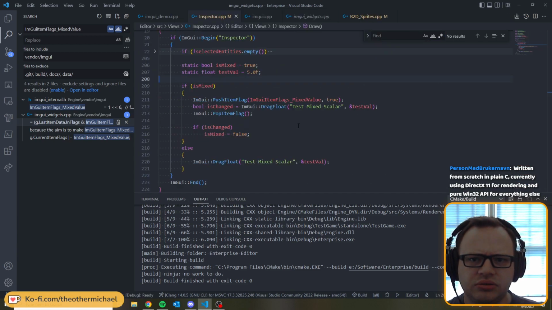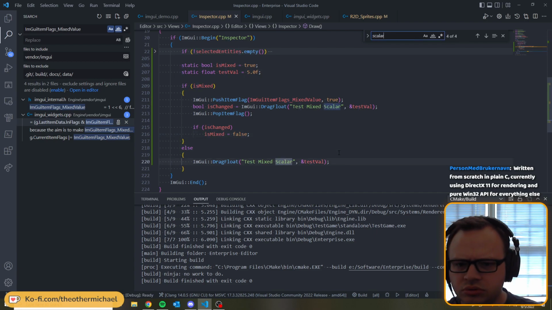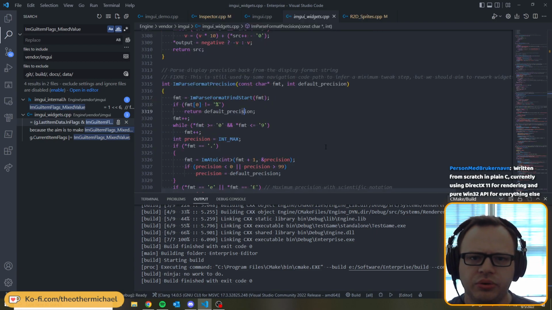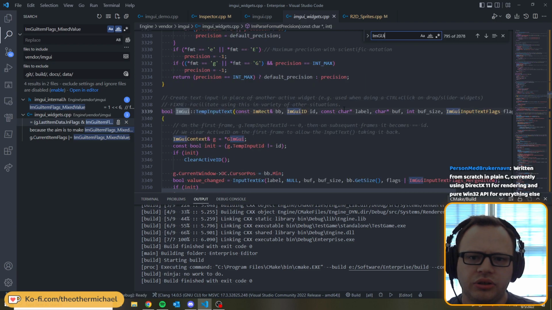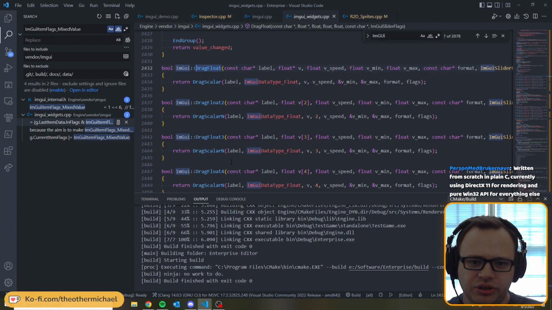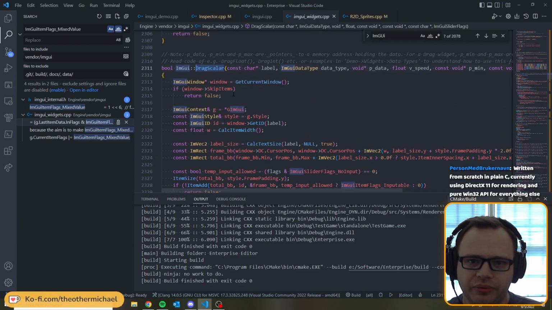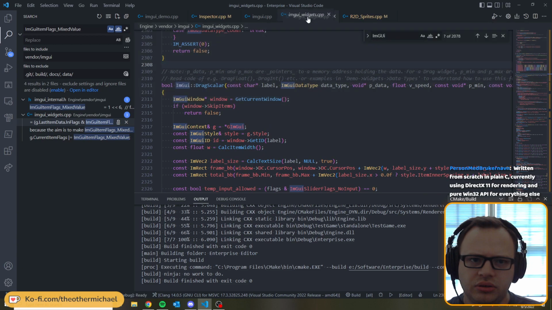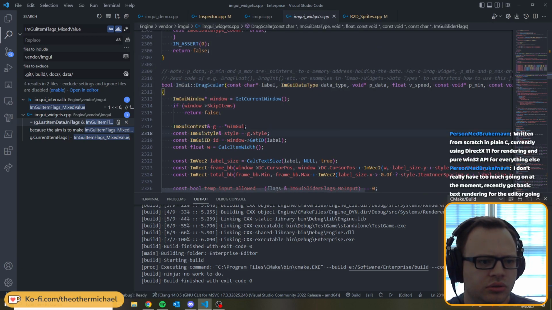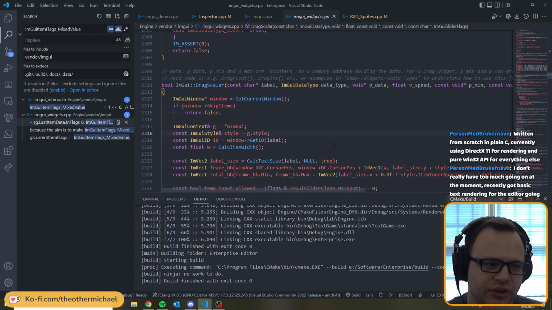What's the ImGui drag? ImGui. I suppose I can just control click on the name and then find my way around. So we're looking at drag scaler. Okay, I'm gonna... Don't really have too much going on at the moment. Recently got basic text rendering for the editor going.